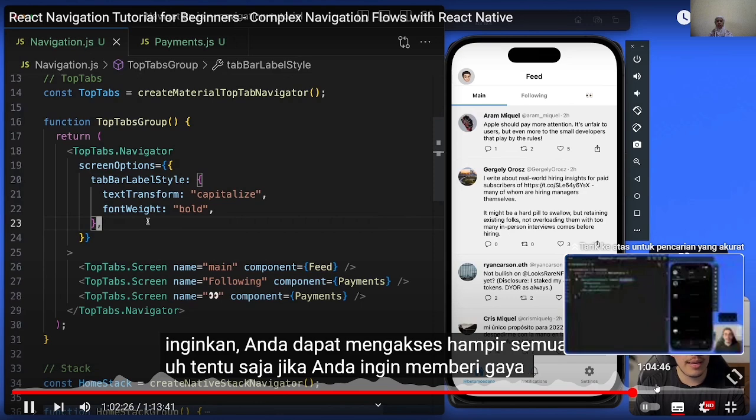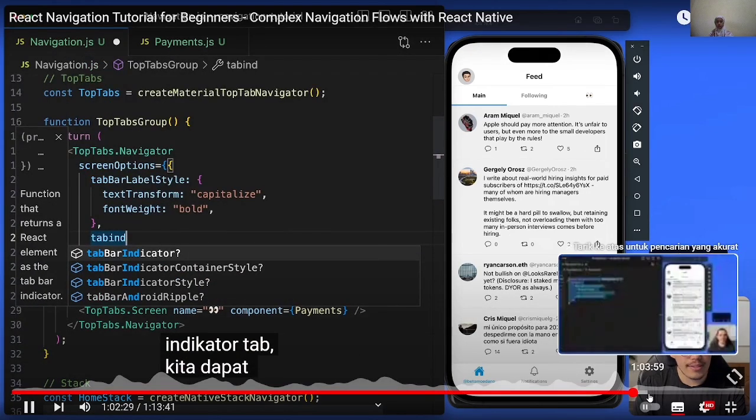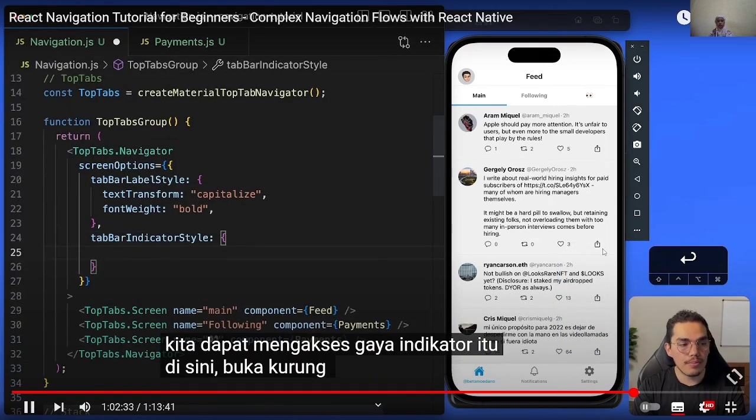Of course, if you want to style as well the tab indicator, we can access the tab indicator style here, open curly braces, and change it.